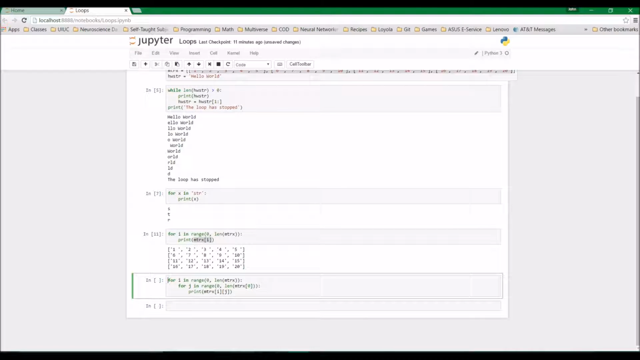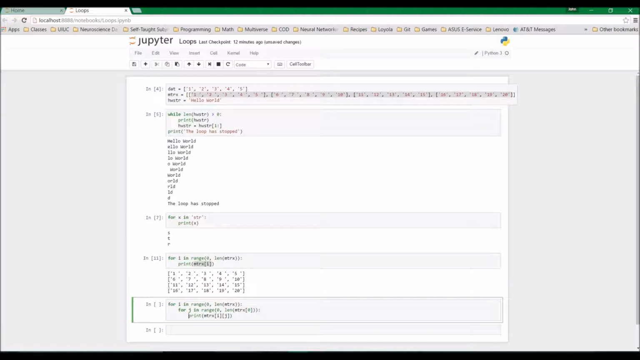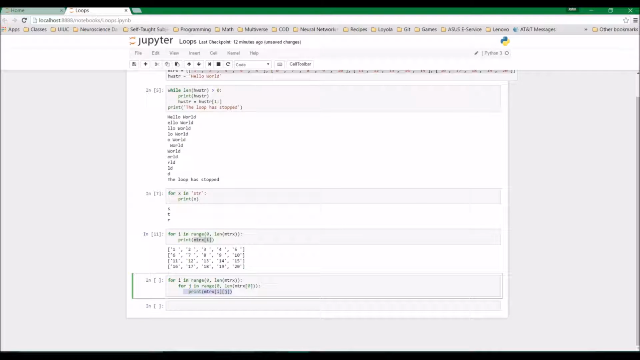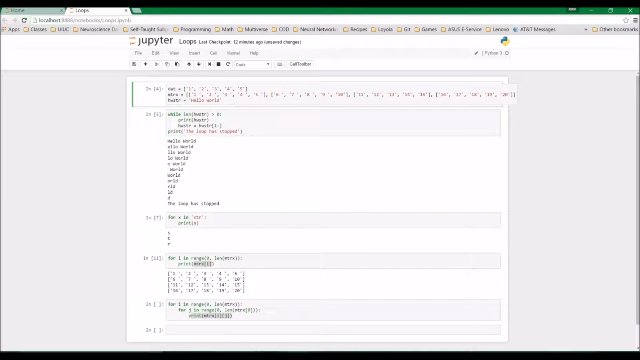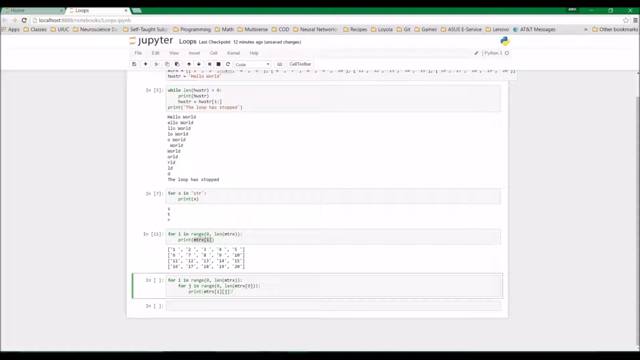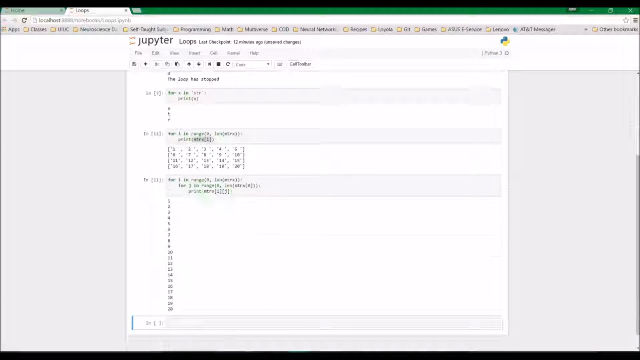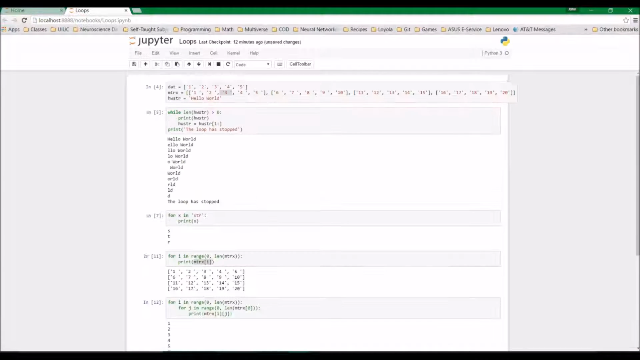So we're going to go through i through the length of the matrix, and we're going to go through j through the length of the first list in the matrix, because in this case, that's the length of all of them. We're then going to print the matrix at spot ij. So if I do 0, 2, it's this number 3, because that is in list 0, spot 2 within the list. So let's print out each number individually. We run this, and you see you get 1 through 20.